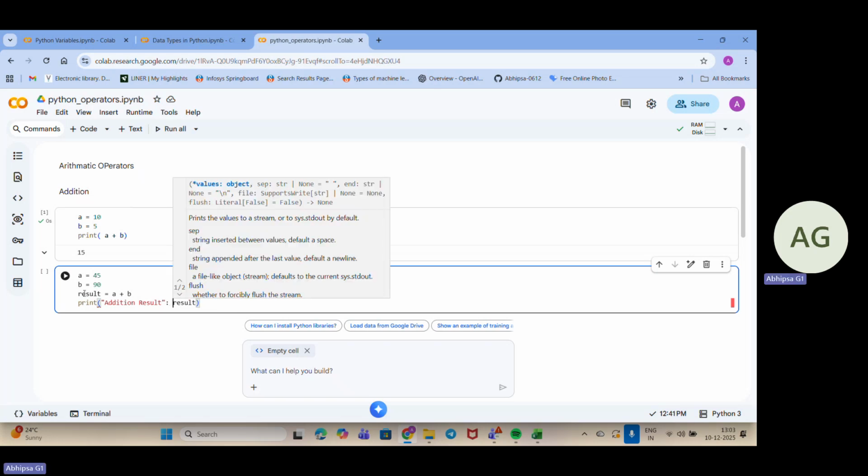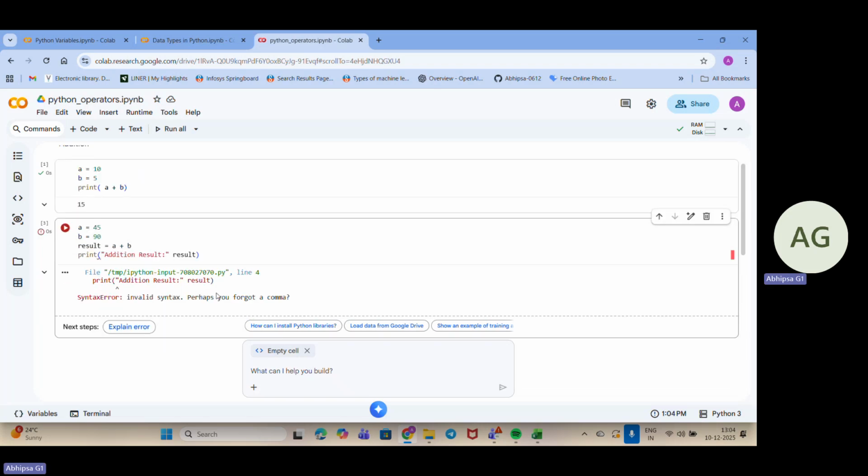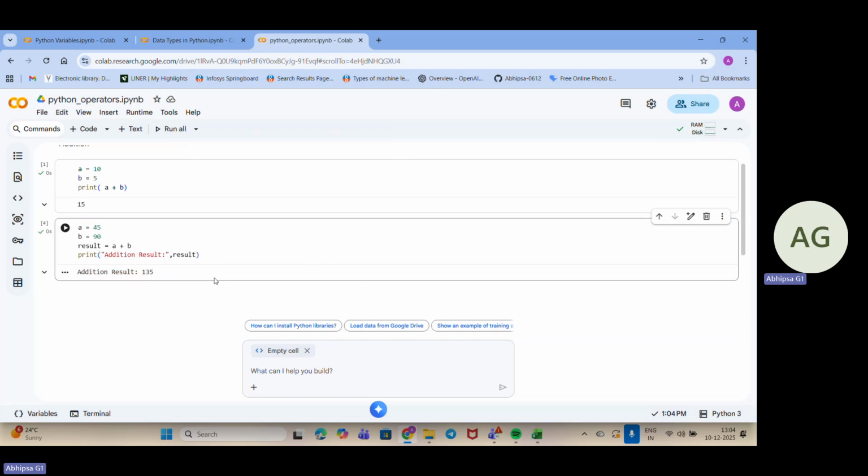This is this. Let's just see. Okay, what is the issue? Addition result. This needs to be here actually. Now it will be doing good. Addition result. Invalid syntax. Why? I haven't used the comma. So this would be the comma that I need to use. Now I have got the result accordingly.